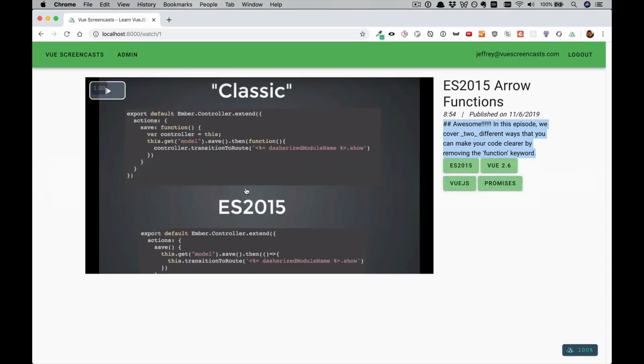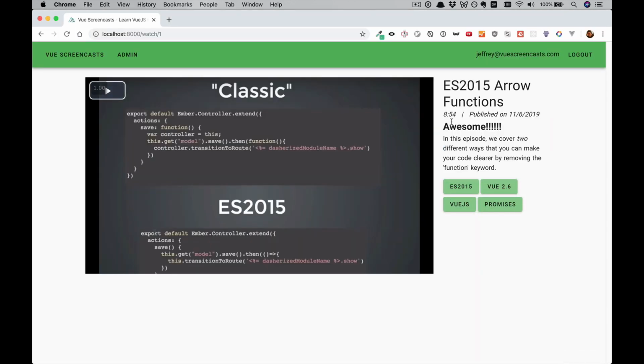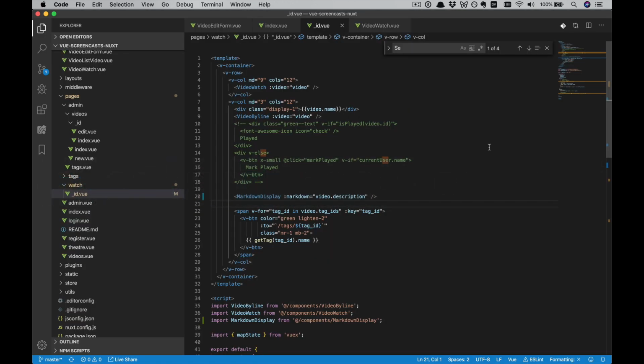And that will fix that issue. So now we are displaying the markdown as intended. Now let's go ahead and add our code summary.